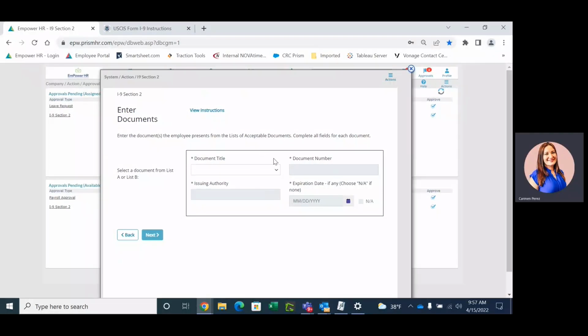It will take you through the process of completing the I-9. As I mentioned earlier, you can click on the view instructions hyperlink and it will open up the Homeland Security instructions. Please select from the document title list.